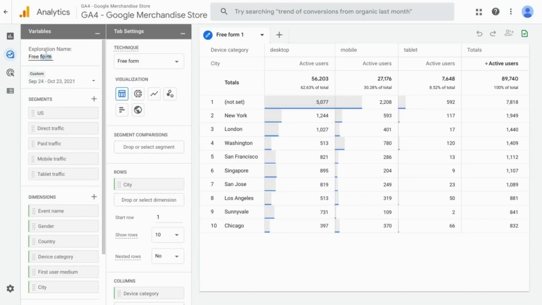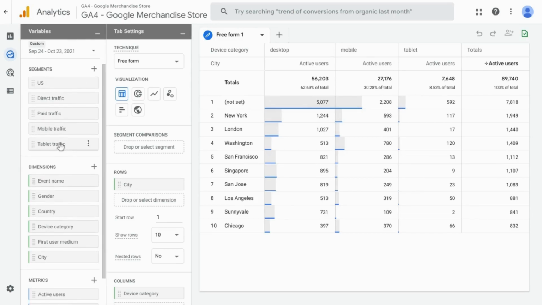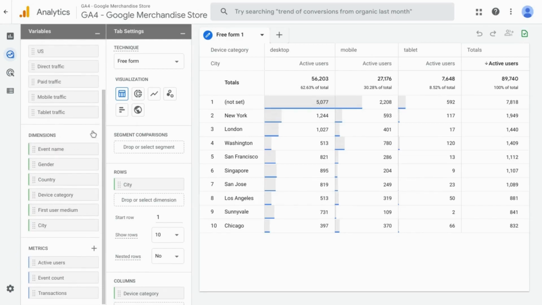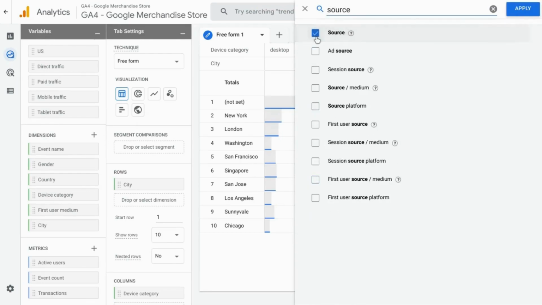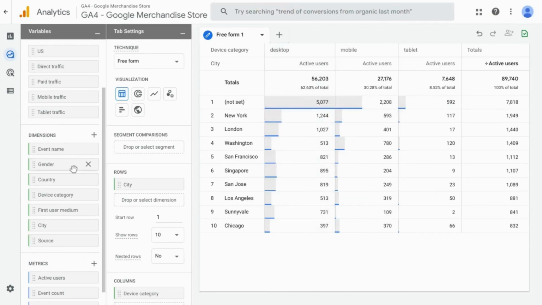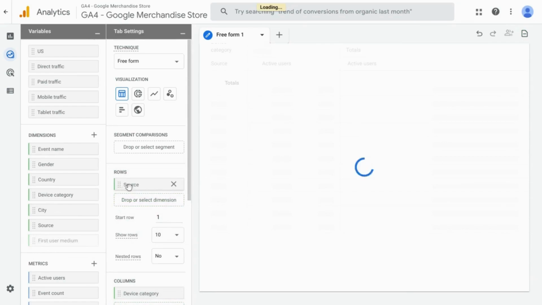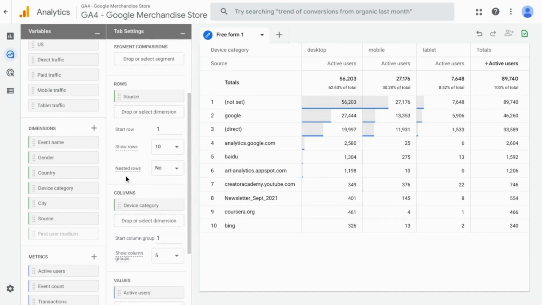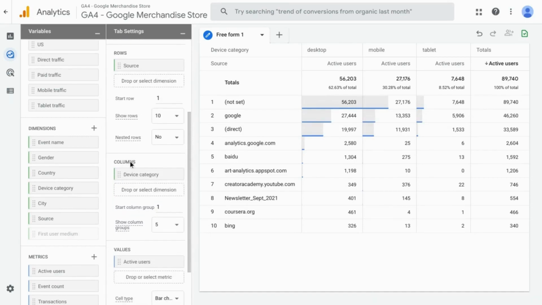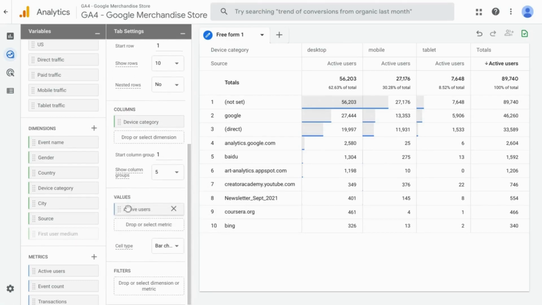For the exploration name, we can call it Social Media Report. And in this report, for the dimensions, what we'll do is add a dimension for source. Check that off, click on Apply, and move that over to the rows. We'll actually replace the existing city dimension in there. And then we'll go down. Right now we have columns for device category, so that's desktop, mobile, and tablet.